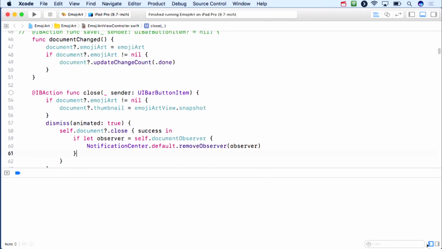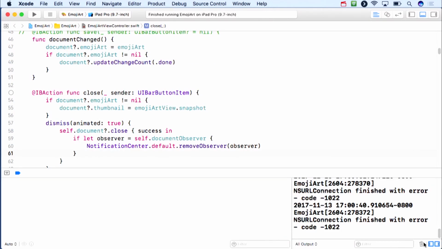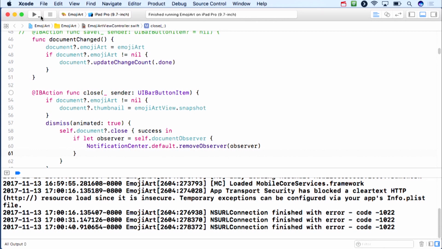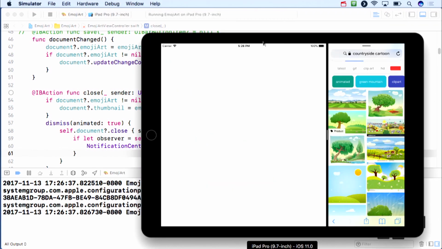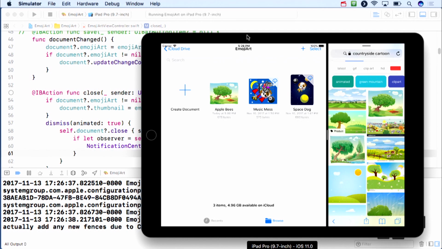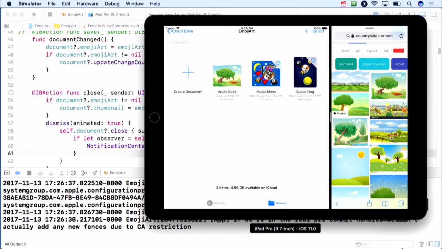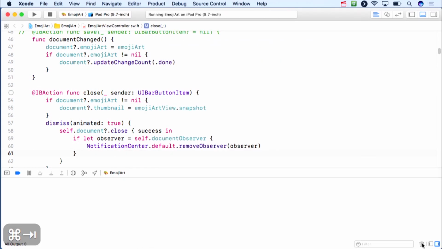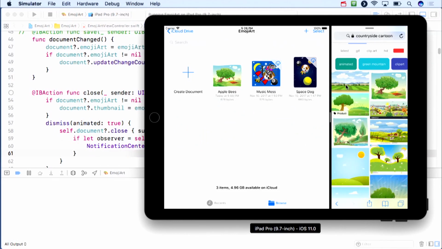So I got my console going down here. Oops, actually, this is my console over here. All right, so let's run. All right, so here's our app. We haven't opened any documents, so we have nothing on here. I'm going to go ahead and clear out my console. So we haven't opened any documents, so we haven't gotten any document state change.